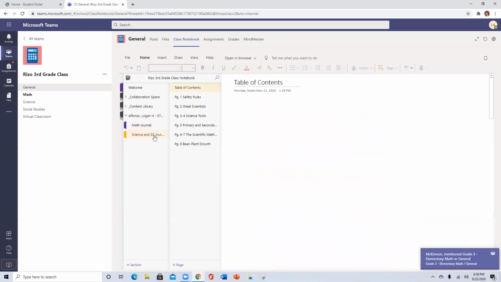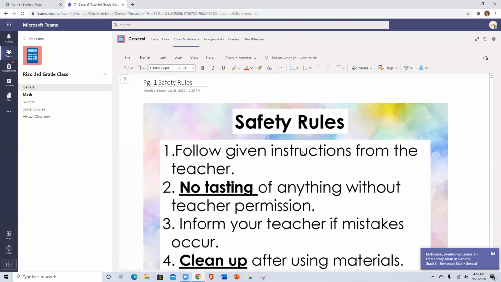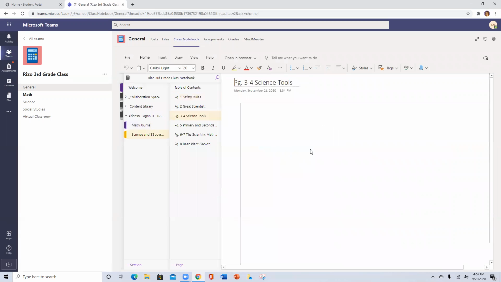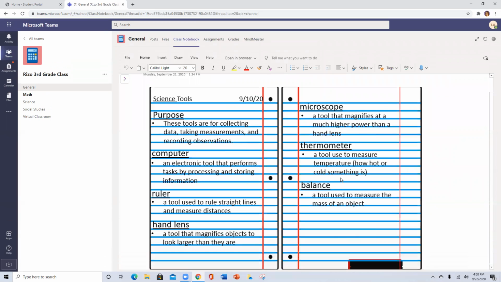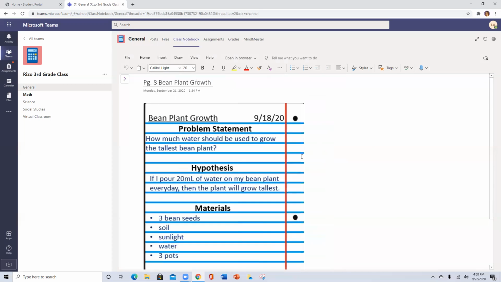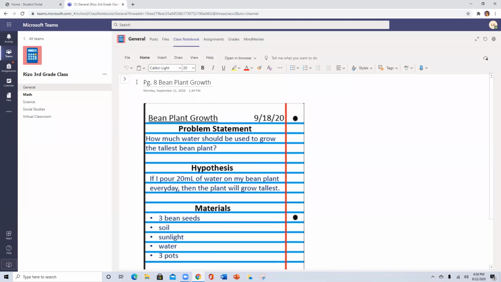And I've done the same thing for science. Science has a table of contents. On the first page, we went over safety rules. On pages 3 and 4, we went over a few science tools, and you can go through it. Right now, we're working on bean plant growth. And if you've fallen behind on your writing, there is all of your information.